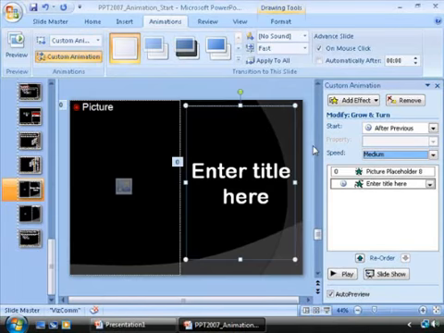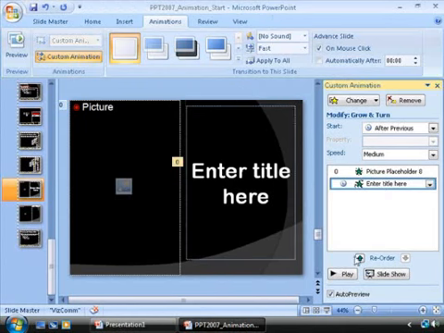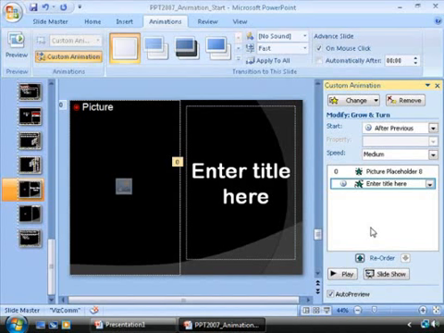Something like so. Notice that what we're building in the pane is actually a playlist. Picture placeholder comes first, then enter title, the text comes next. If you need to modify this, you could select, and at the bottom there is a reorder where you can move them up or move them down.